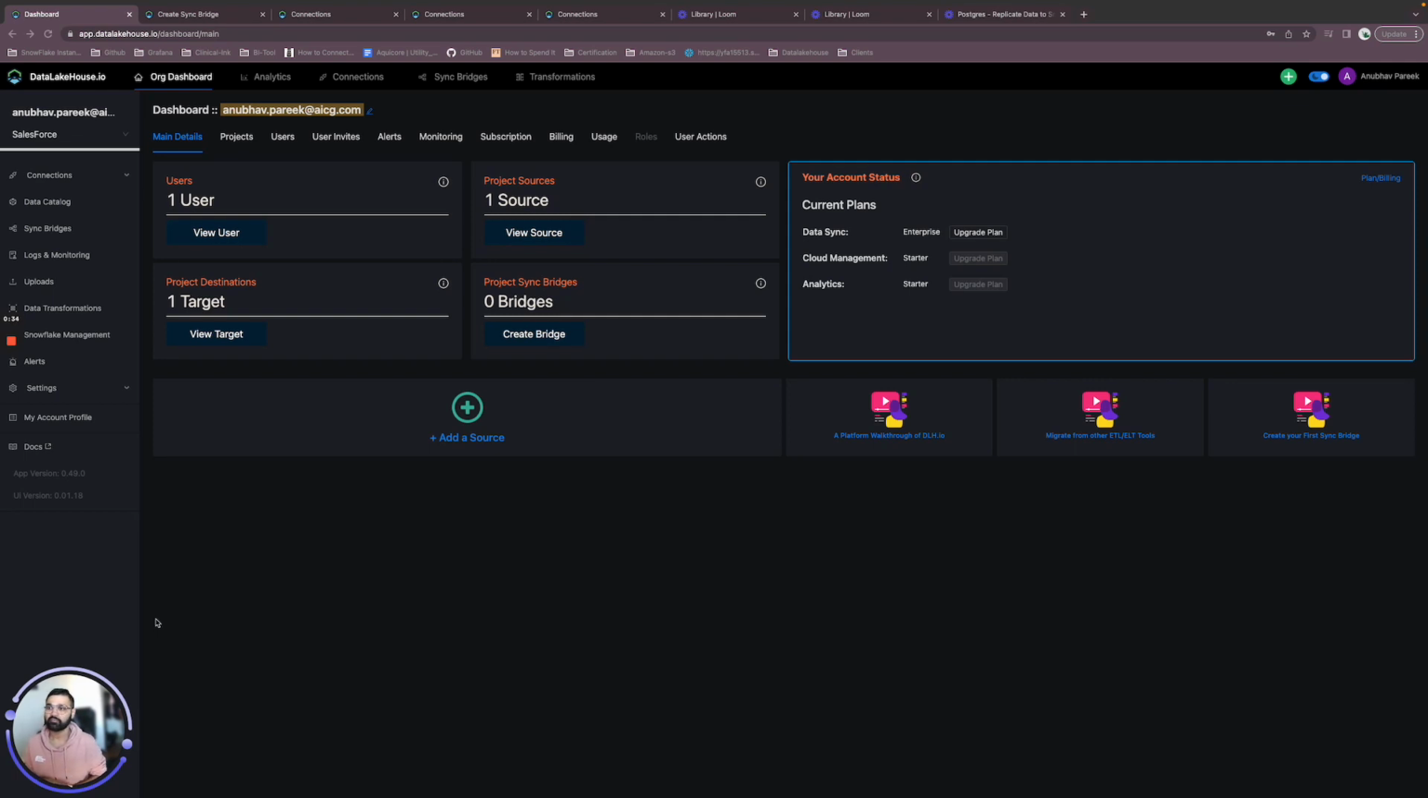You can do that by setting up datalakehouse.io sync bridge. So there are essentially three components to it. Number one, we would set up a source connection from datalakehouse.io with the Salesforce source. We will set up datalakehouse.io to a Snowflake target, and you would set up a sync bridge to connect the source with the target.